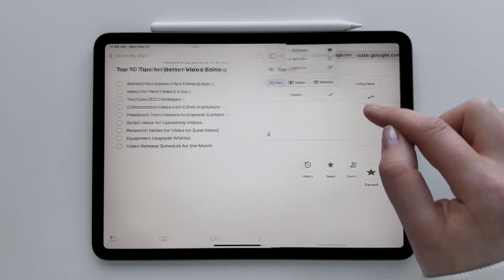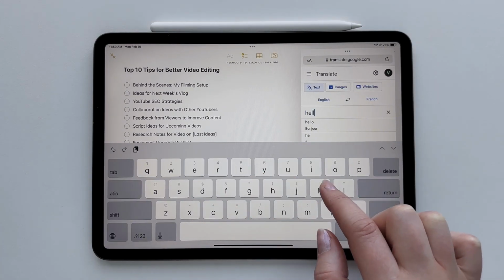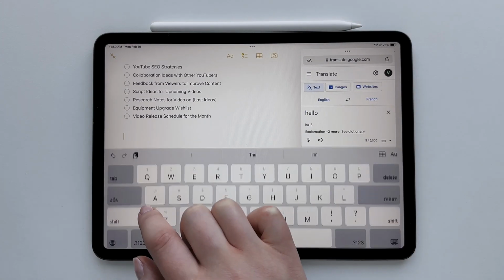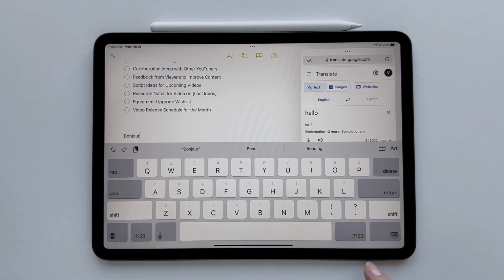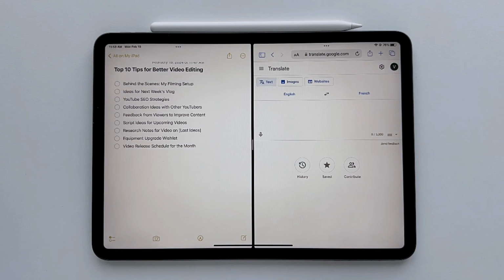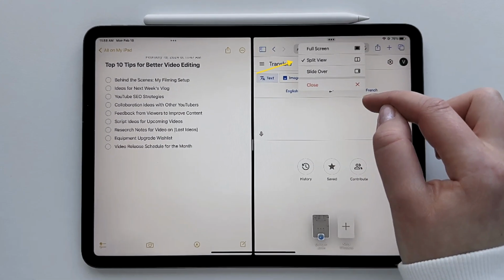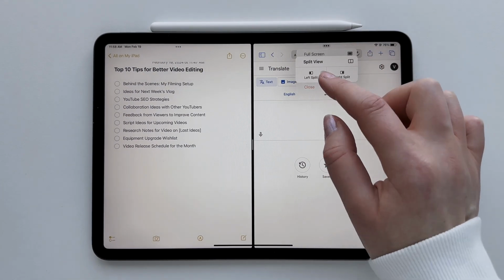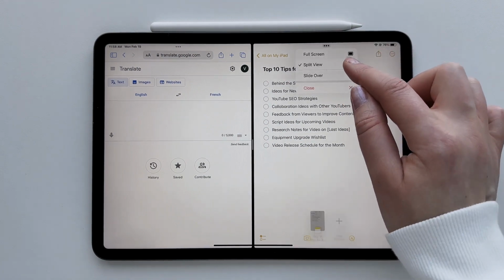For instance, you could use Safari for research while simultaneously interacting with Translator on the right to translate text and incorporate it into your notes. This feature allows you to seamlessly switch between multiple windows. By tapping the 3 dots again while in split view mode, you can decide which screen you prefer to have on the left or right.